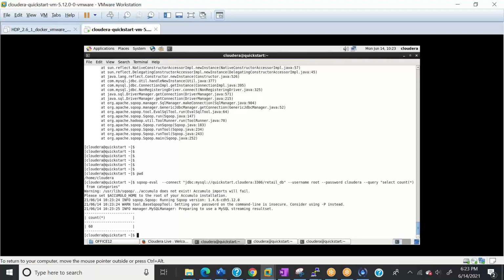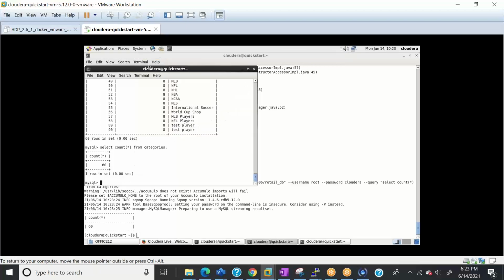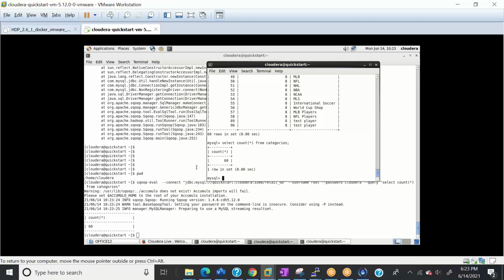So what this command did: without my even logging in to MySQL directly, I connected to MySQL from this terminal. So this is my MySQL terminal, right? And this is my Cloudera QuickStart VM terminal. See, we got almost the exact result here without even logging in to the MySQL terminal.